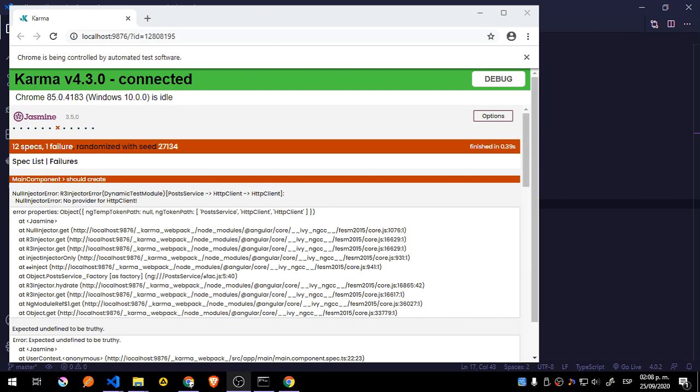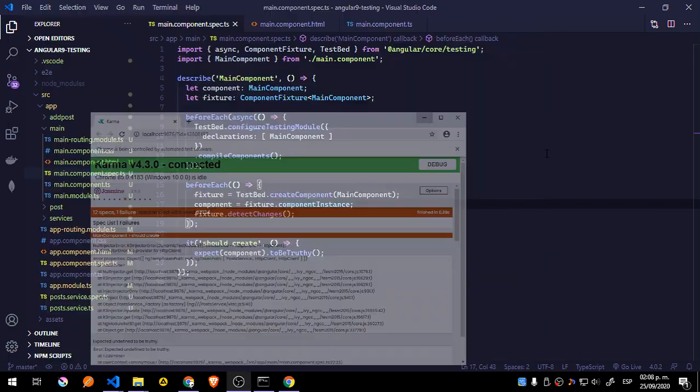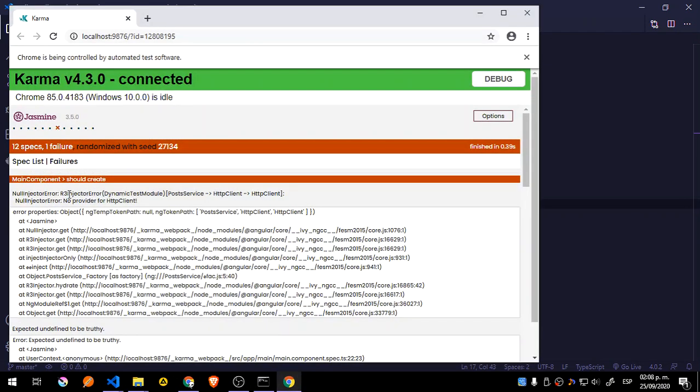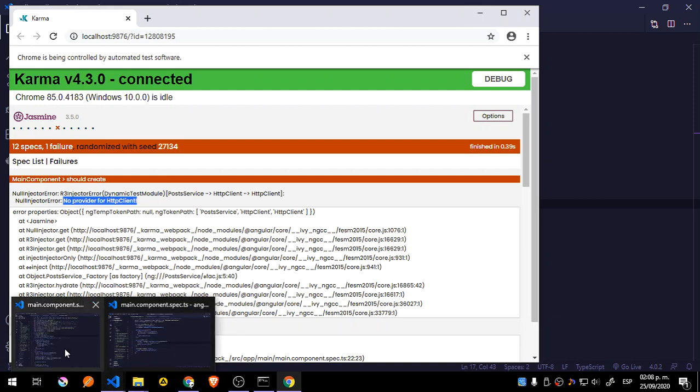Hey guys, back again. So we are back after a long time with Angular unit testing, but I found an issue when I was going to record. Well, first of all, this one is expecting to get the HTTP client, it seems. Okay, no provider for HTTP client. We will check that.